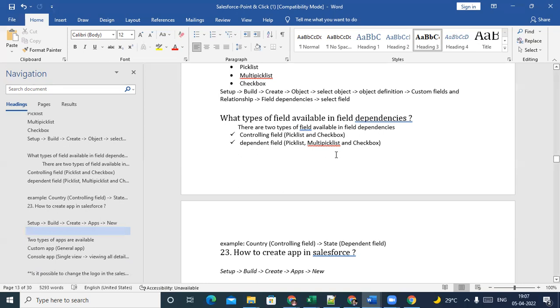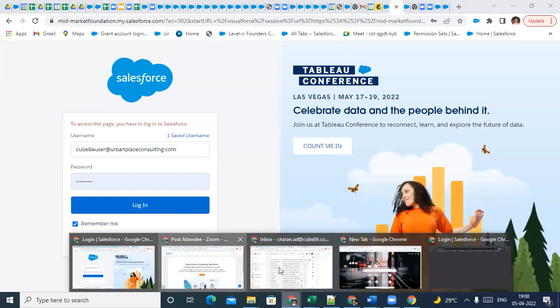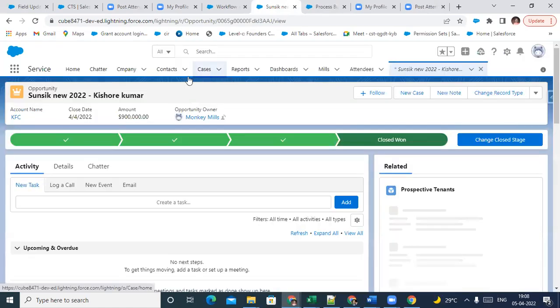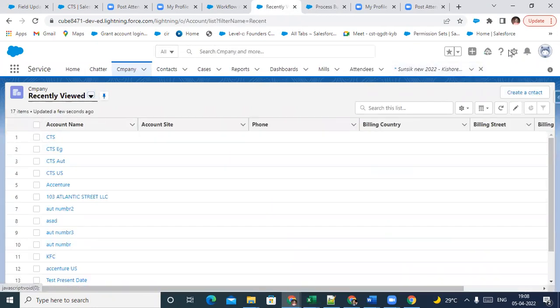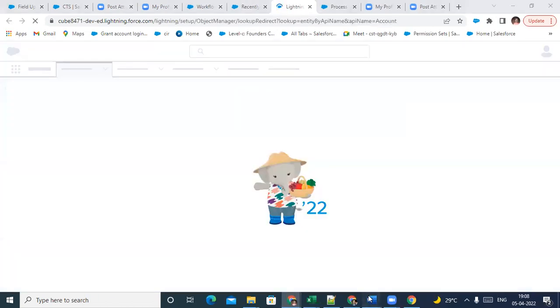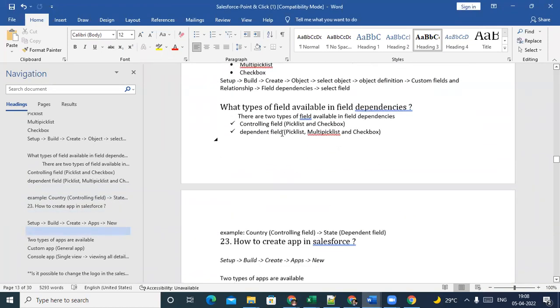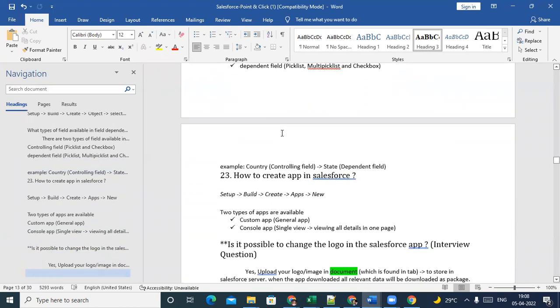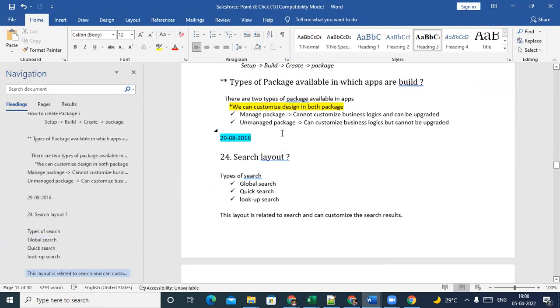They're not going to show the places that belong to Kerala, because you have chosen a field dependency, and you have already defined the field dependency by default. Now you can see that I have already created one field dependency between the objects. So today's topic, we are going to see field dependencies and how these field dependencies work. And I'm going to tell about app exchange and search layout.